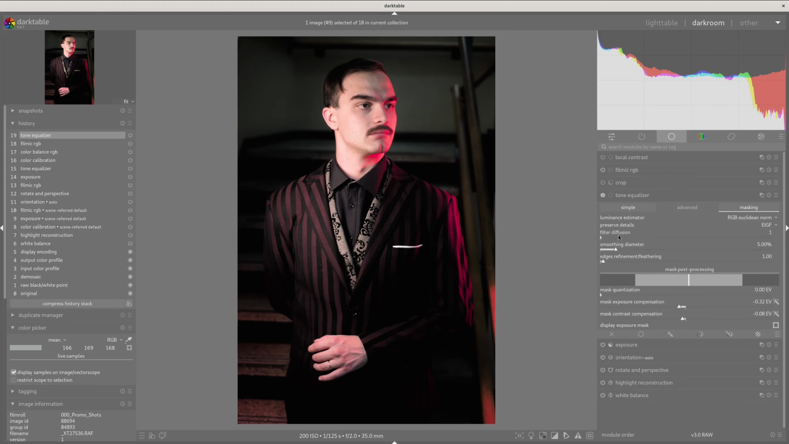Maybe we'll crank up the filter diffusion, see what that gets us. It really depends on the image. That's really not getting us much, so we'll leave it. Again, don't mess with this unless you find some edge cases, literally. So that's another quick and dirty tone equalizer edit.